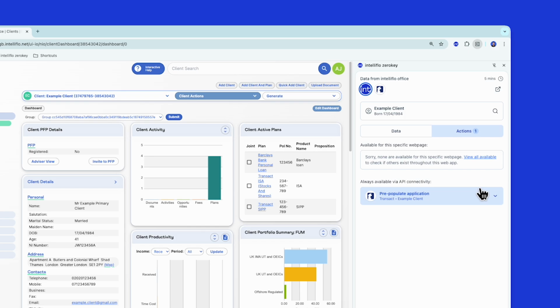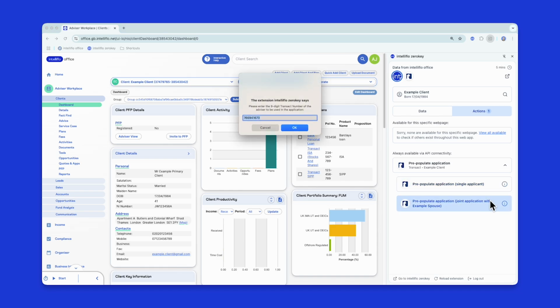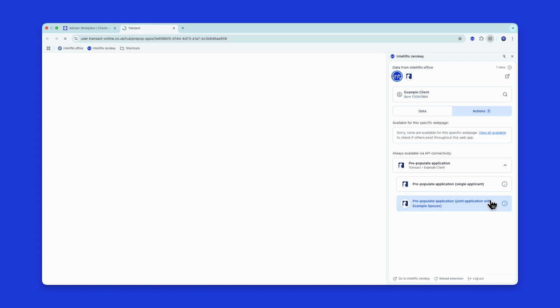This means rather than logging into Transact and manually keying client data into their illustration and application form, you can instead send client data directly from your intelliflo Office account into Transact, pre-populating their illustration and application form. You can either pre-populate a single application or pre-populate a joint application. And as soon as you select your chosen option, plus confirm your Transact number, intelliflo ZeroKey will immediately push all necessary client data from intelliflo Office into Transact.